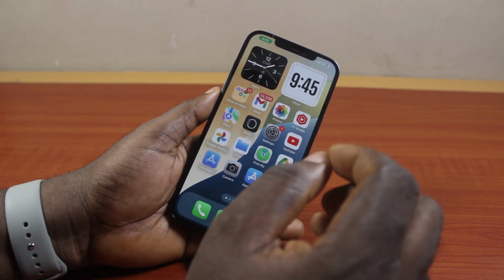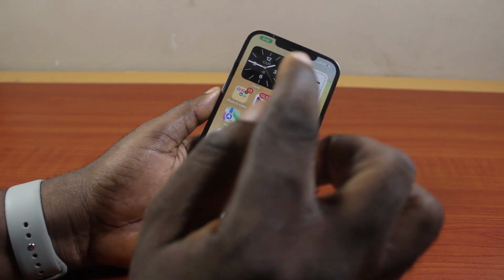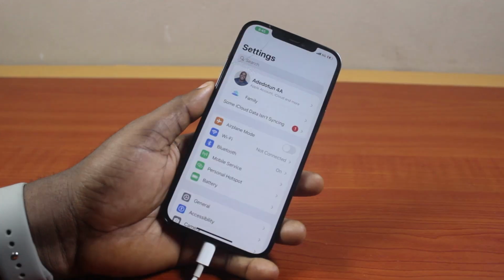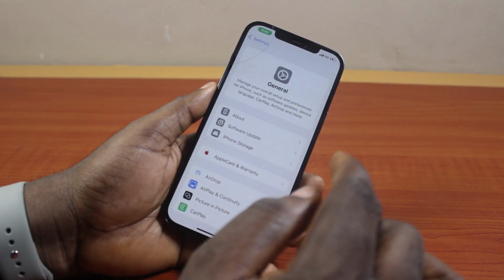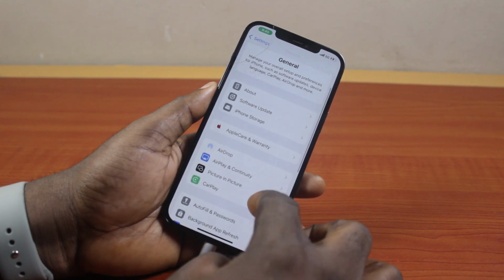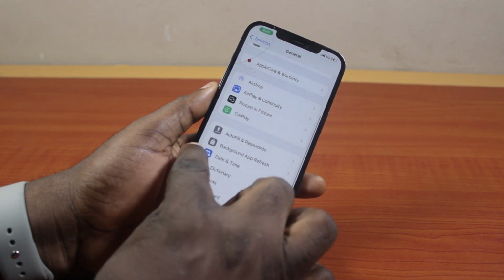Now, to change your iPhone clock's display, all you just need to do is go to your iPhone settings. On the settings page, scroll down and click on General. Now, once you've selected General, keep scrolling until you get to Date & Time, and click on that.